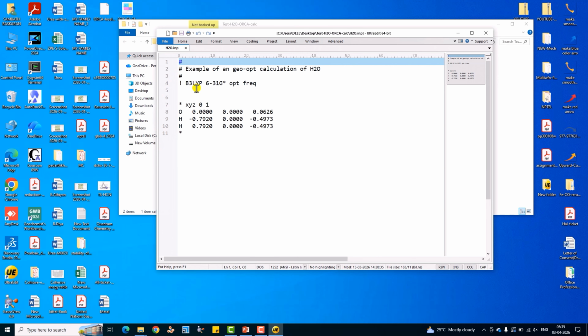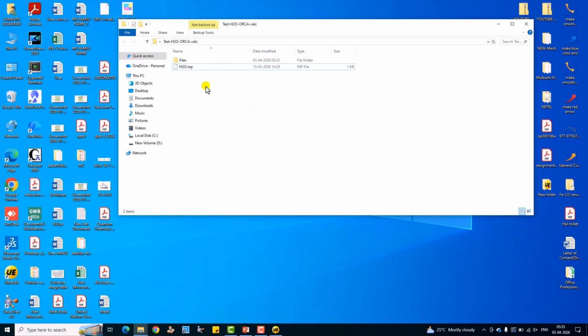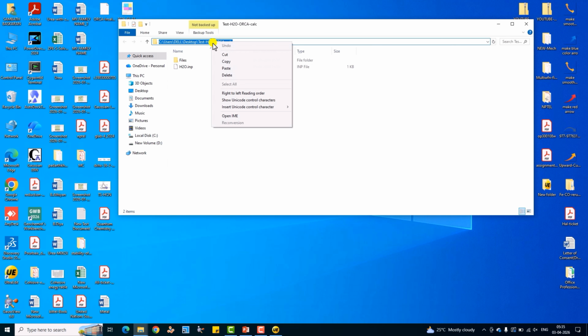In a later video I will show you what important parameters need to be included in the input file for a metal complex or larger molecules to get a good energy and good results. So this is the simplified one. We will test this with the installed software, working or not. For that, just copy this path. Right click, copy this path. This is the desktop.